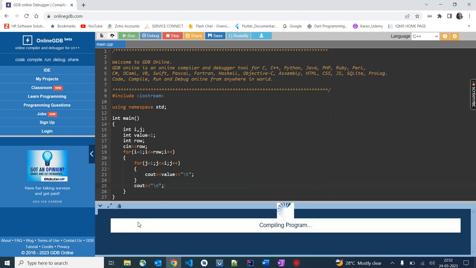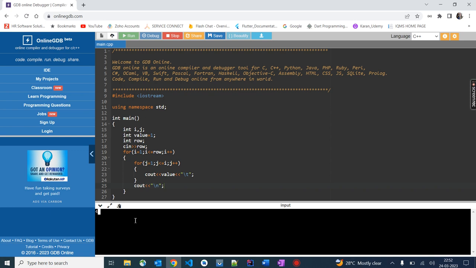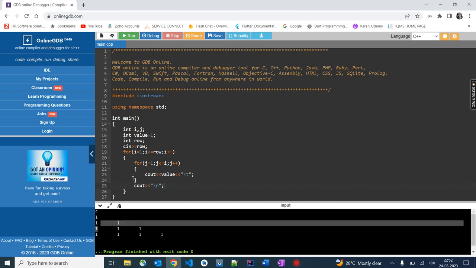So let us run and take the input as 4. See what are the mistakes we have done. 1, it's still 1, then still 1, means we have printed the value, that is initially it was initialized by 1, but for changing the values, we have to increment the value whenever it prints, right?